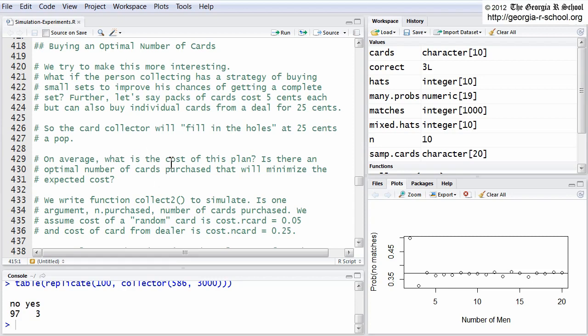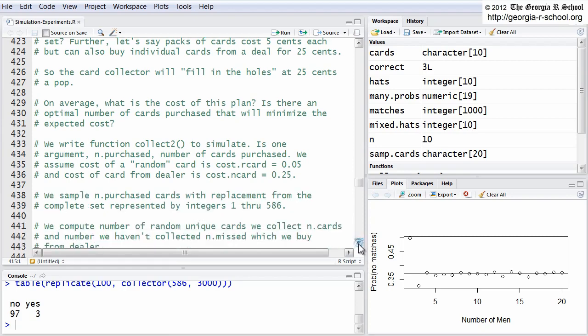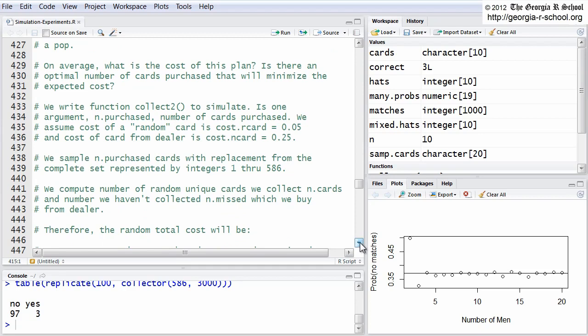What is the cost associated with this overall plan, the strategy? 5 cents for random cards, a quarter for the dealer cards that you know the value of, you know the player. Is there an optimal number of cards purchased that will minimize the expected cost? Well, we're going to address that. We're going to write another function, collect2, that will simulate this, and there'll only be one argument, n.purchased, which is the number of cards that the person buys.